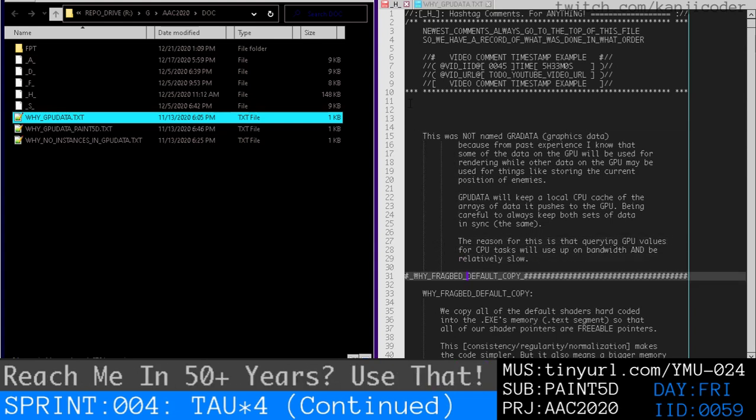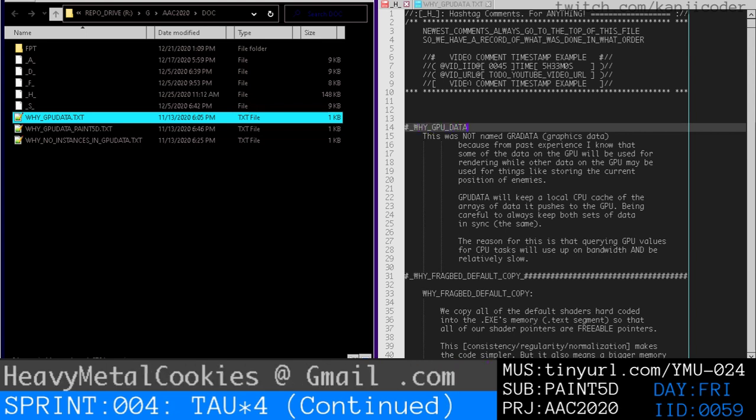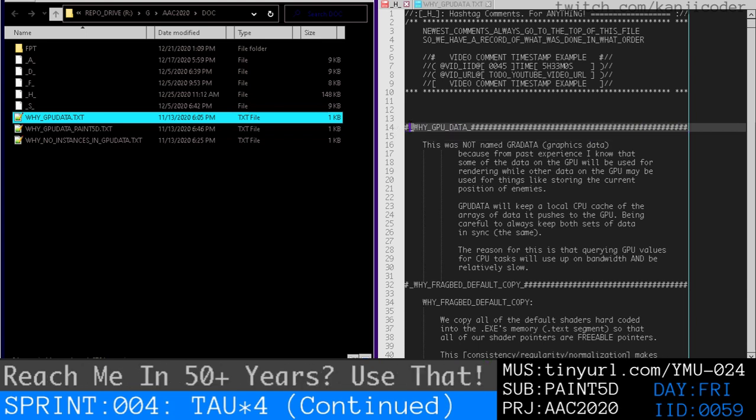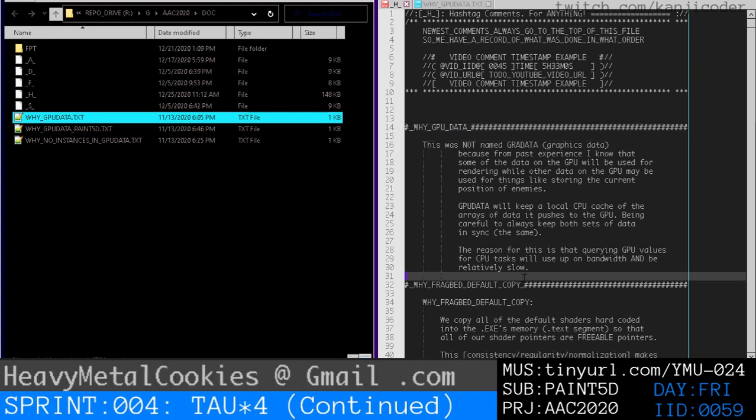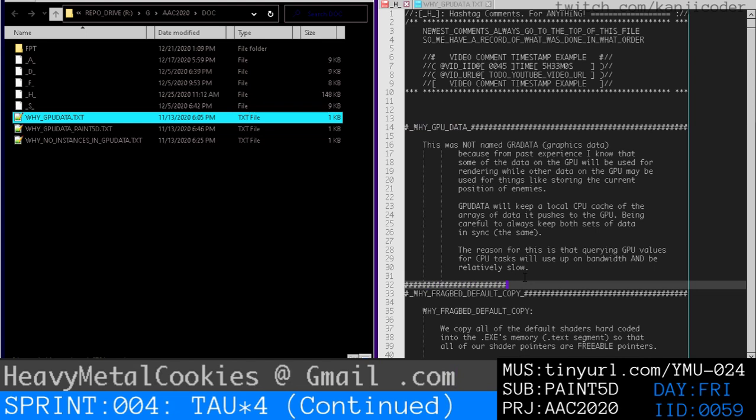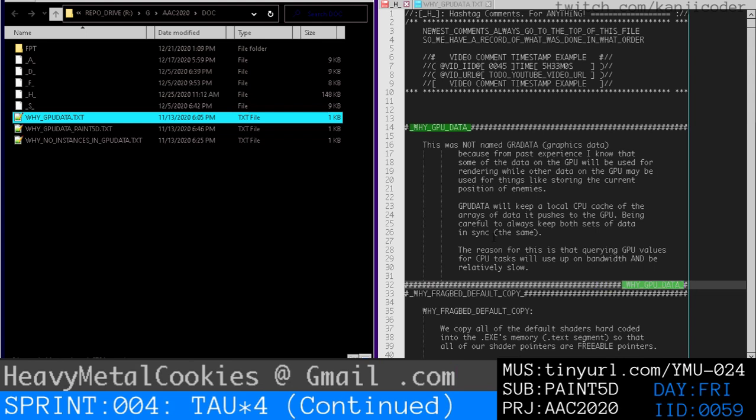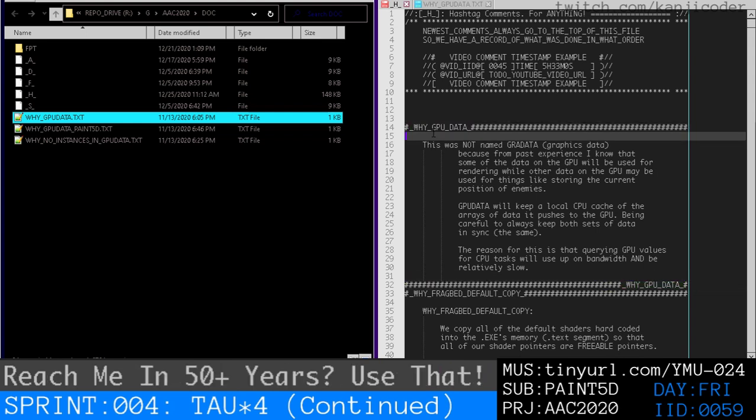Okay, so y GPU data, y GPU data. And the reason I have these underscores before the hashtag is just because the visual clutter of having that hashtag right up against the text makes it a little bit hard to visually parse, so that's why there are those underscores there.